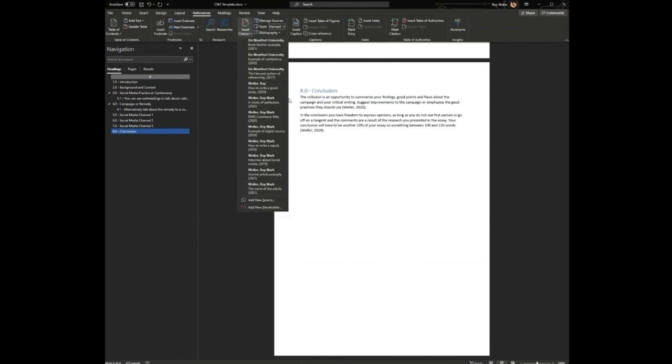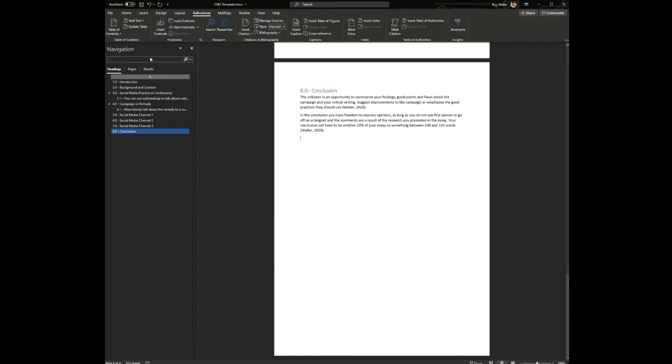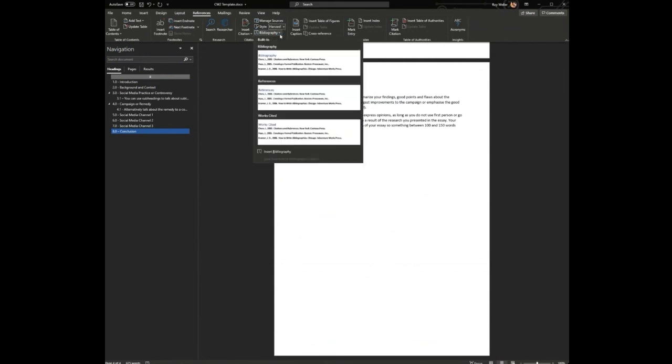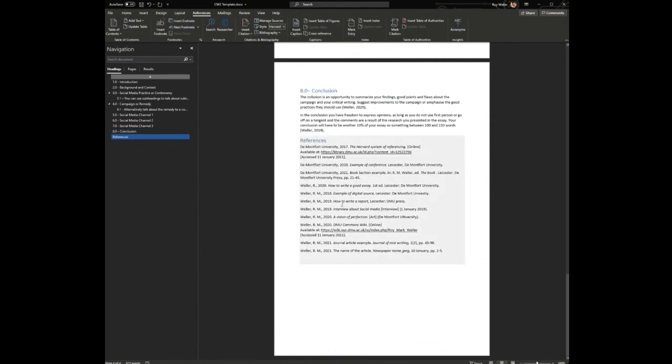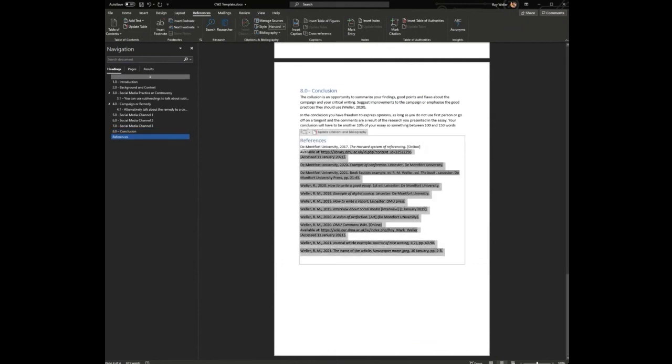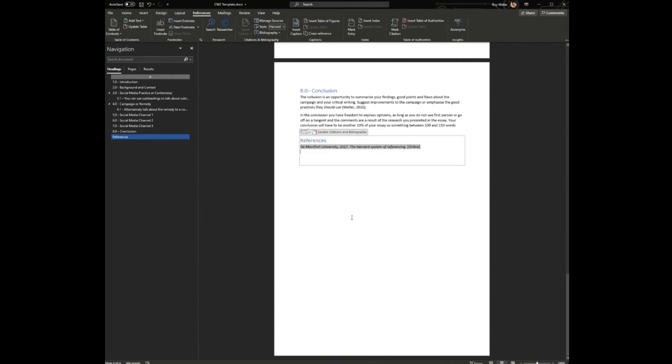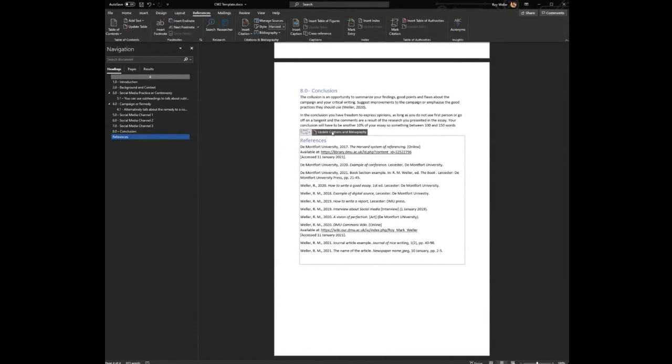You don't have to add them all in again. As long as you make sure that your style is Harvard, you go to bibliography and just click references there, and it should automatically give you your list of references. You can do this as you start, because if you delete all your references, you can just say update citations and bibliography, and it should update that for you.